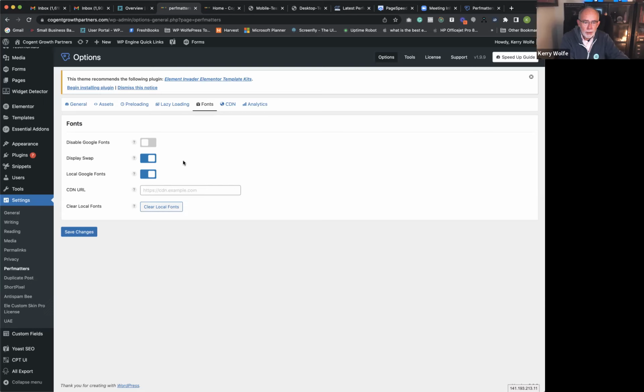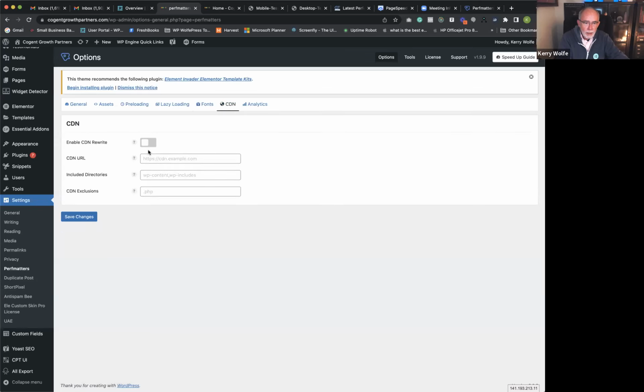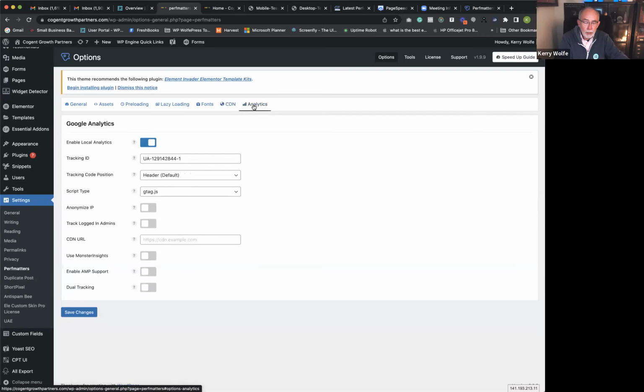So that's good. And then if you decide you're going to change your fonts, you can clear them and reload them. And of course, if you had a CDN, these settings would apply. And analytics, you can load analytics locally.